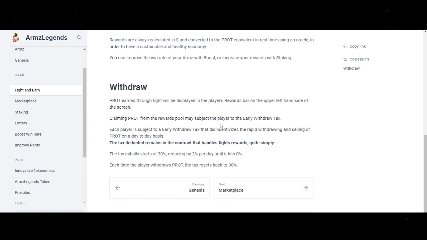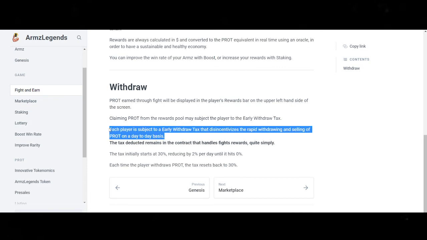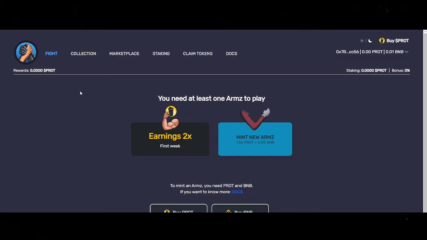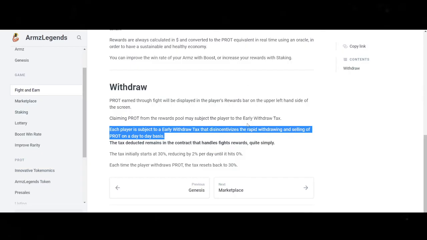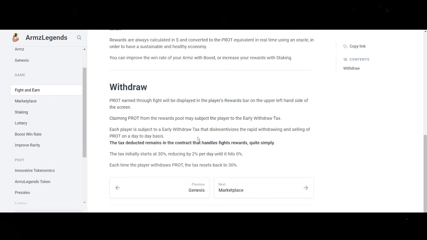50, 40, 30, 20, 10. Duration of 5 days. So sa iba pero dito each player is subject to early tax withdrawal that disincentivizes the rapid withdrawing and selling of the prot on a day-to-day basis. So kung let's say nanalo ka and gusto mong withdrawin agad, prevent yung pag-attempt mo na mag-withdraw kasi meron kang babayarang tax. So hindi 100% yung makukuha mo. So yun yung ibig sabihin dito.